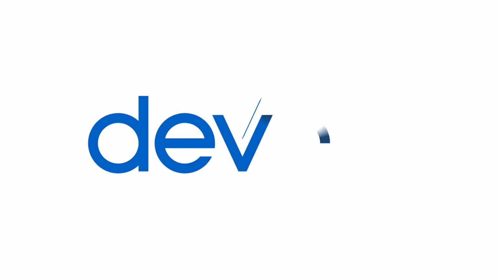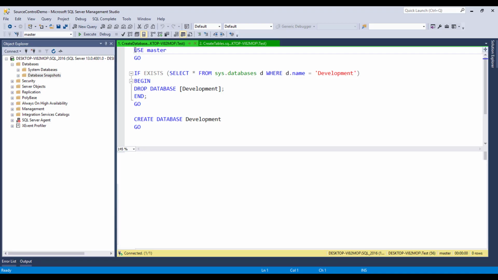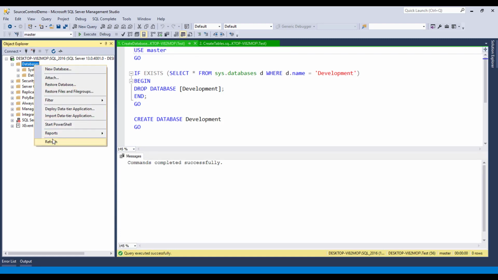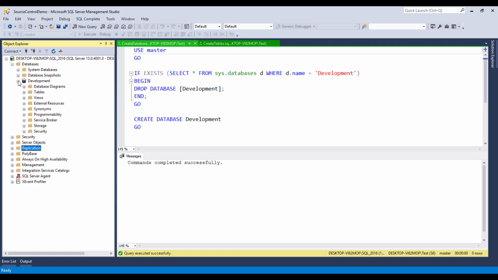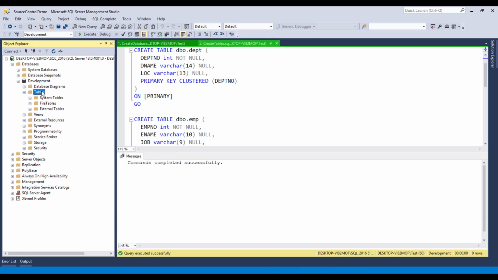In this video, we'll have a look at how you can seamlessly integrate the source control tool into your development process. I'll start from creating a new database, and then I can make sure that it's completely empty. On the next step, we create two tables and a foreign key to link them together. Now we can see our database contains a couple of tables.